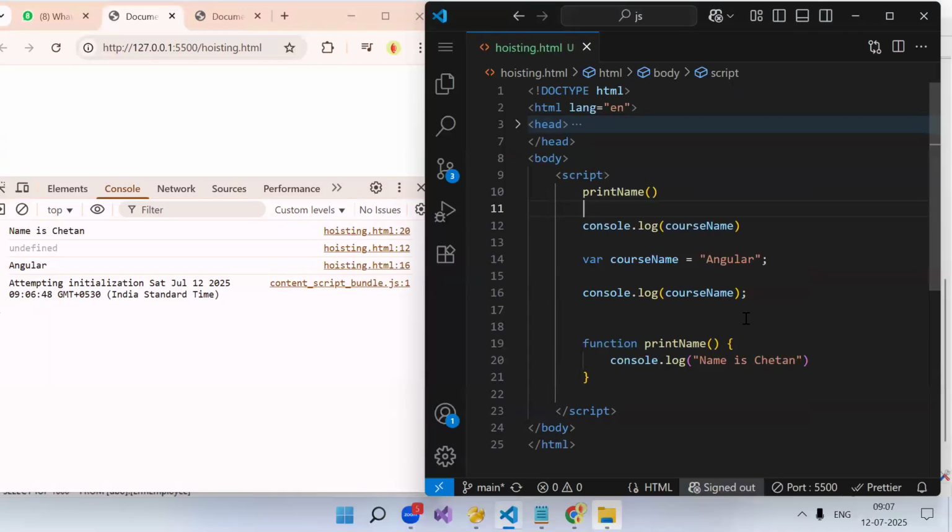Clear? Yes, sir. Everyone clear? Swarali?